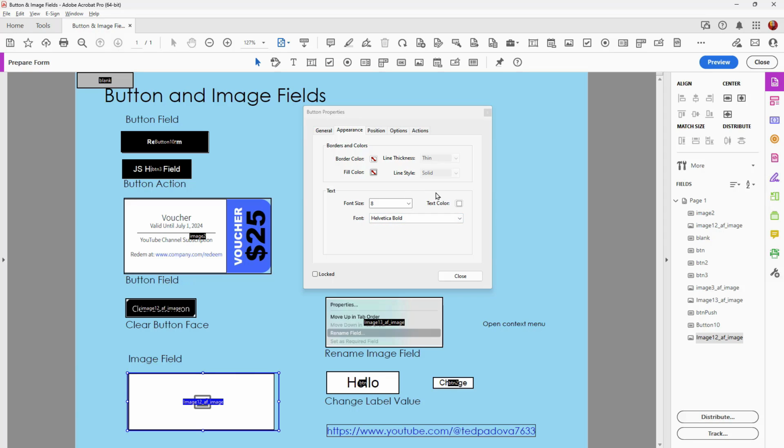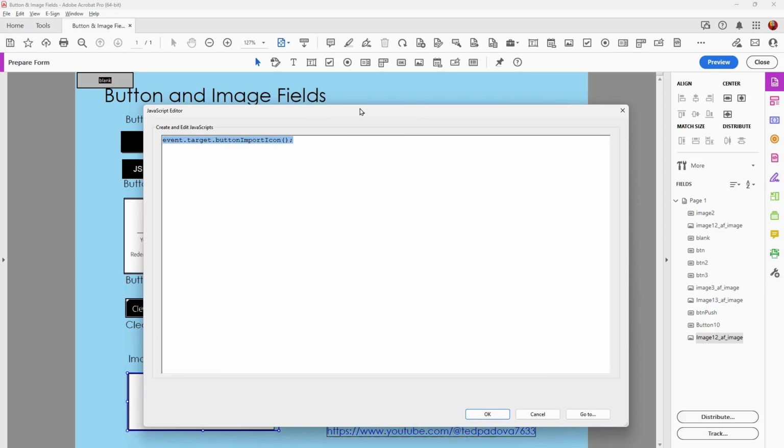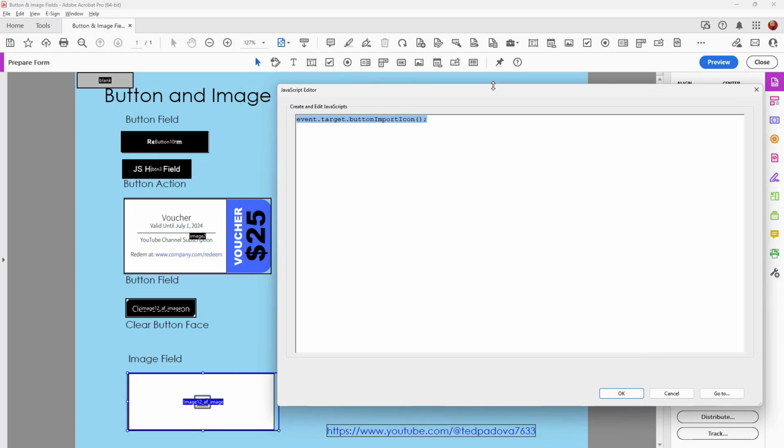Now, there are two differences between button fields and image fields. In the button field, I'll go back to this one, you'll notice that in actions, there's nothing here. In the image field, you'll notice that I have a JavaScript, and when I take a look at the JavaScript, this is a script that will enable me to open up a dialog box where I can browse for a graphic image and import that image to be the button face or the button icon.